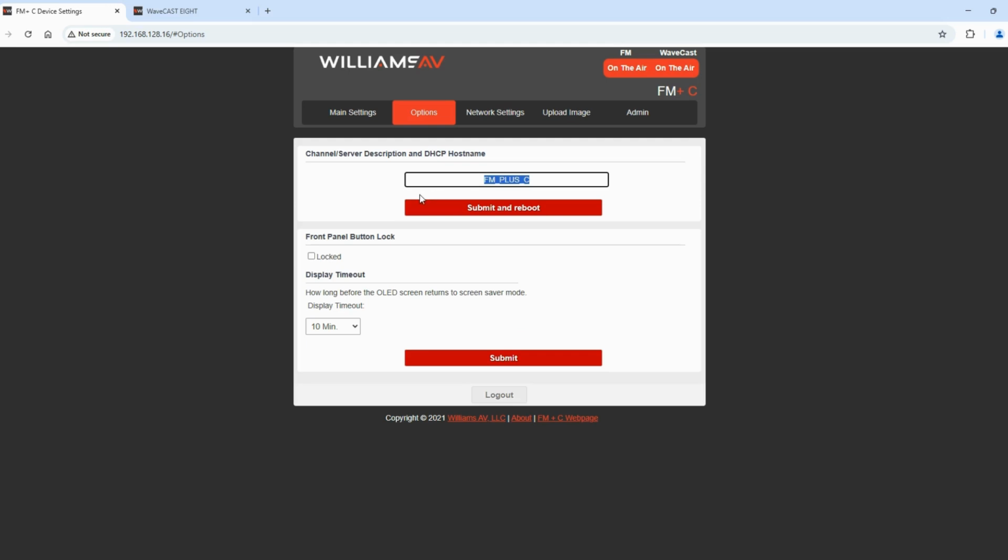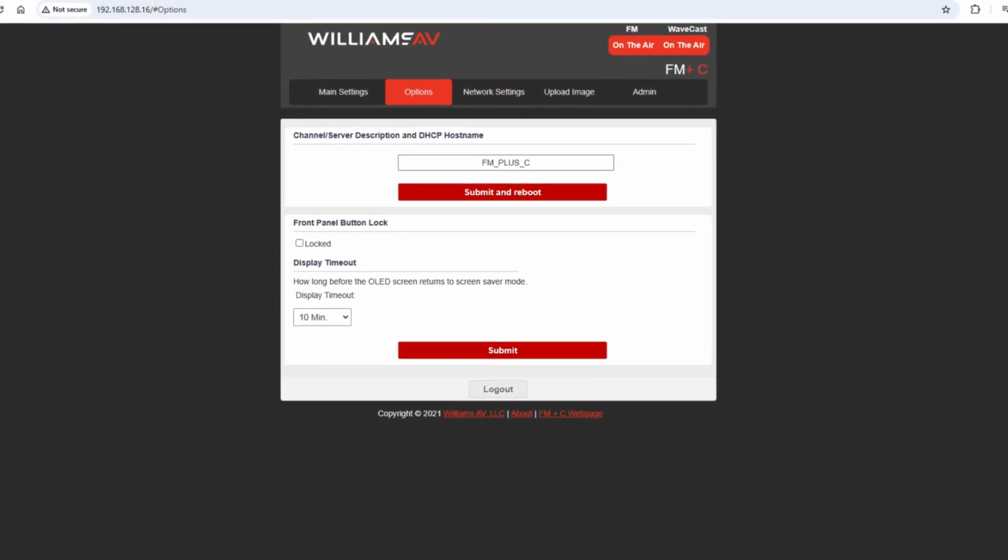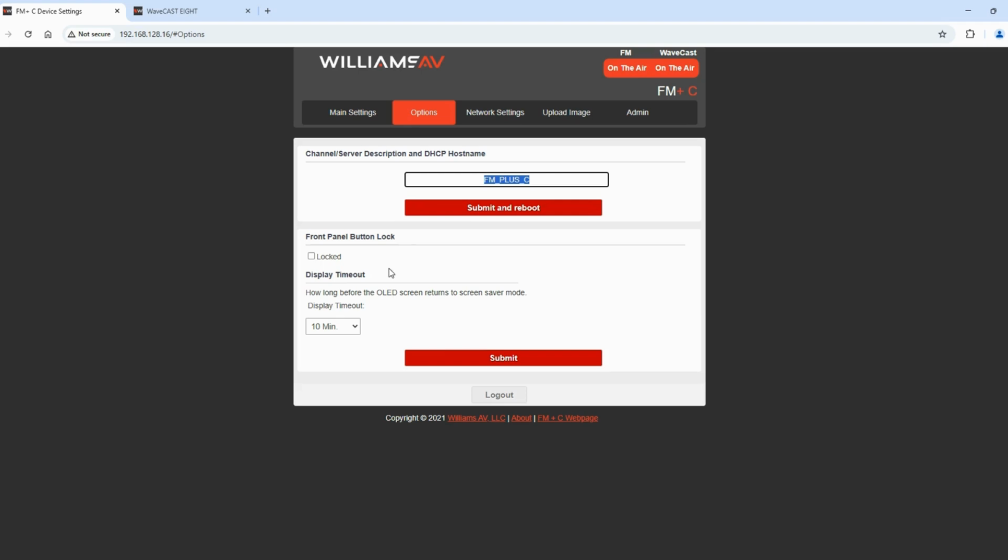Front panel button lock and screen lock. This locks out the front panel so no one can make changes from the front panel. When the front panel is locked, changes can still be made through the web UI. Display timeout. This is a power saving feature. The display will go dark after the chosen time expires.